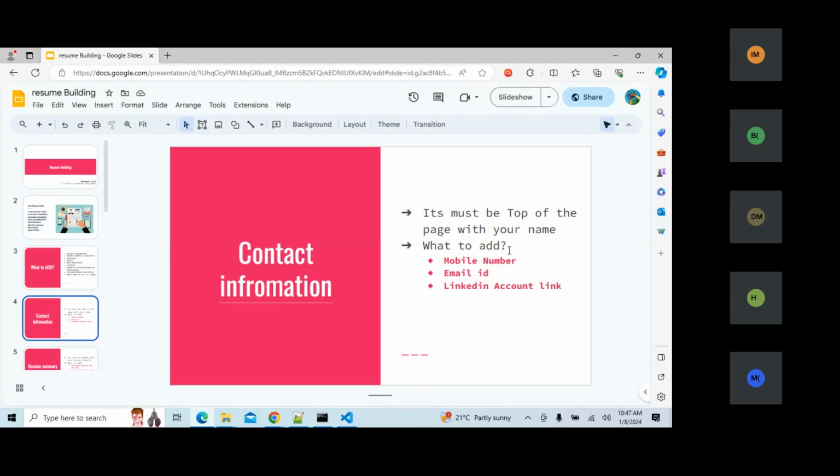And what you need to mention here, compulsorily you have to mention the mobile number and email ID. These things must be mandatory. And apart from that, if you have a LinkedIn account, mention your LinkedIn account also.